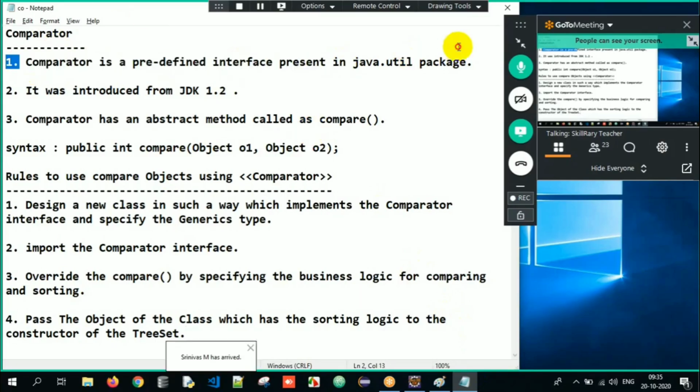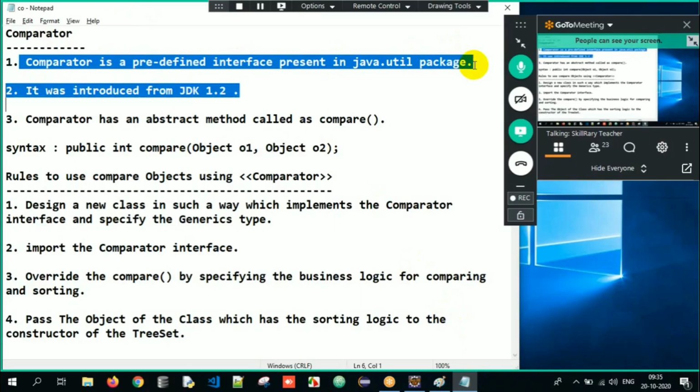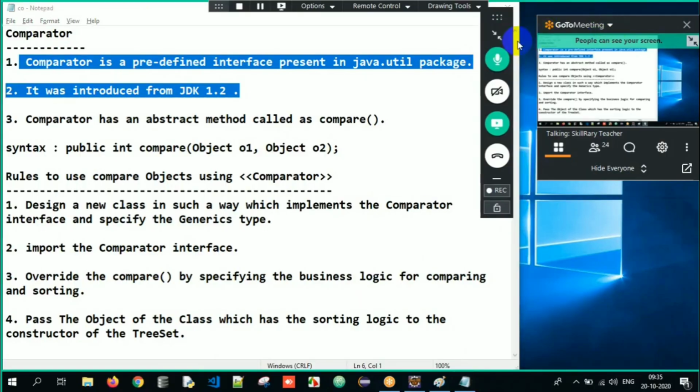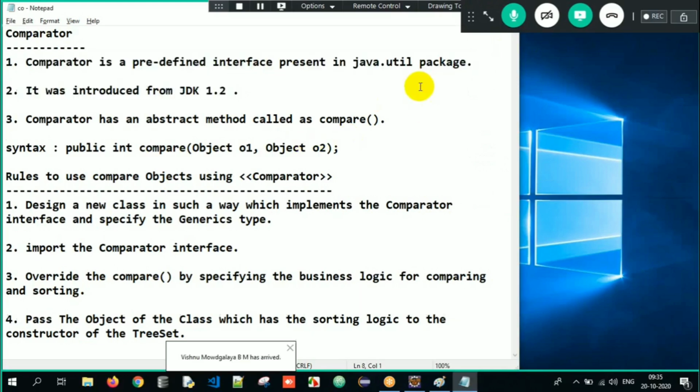So what is comparator? Comparator is a predefined interface in which package? The java.util package. When was it introduced? It was introduced from JDK 1.2, so from the second version of Java. It also has an abstract method. What is that abstract method called? It is called compare. Comparator is an interface, meaning it should have abstract methods, right? So it has an abstract method called compare.